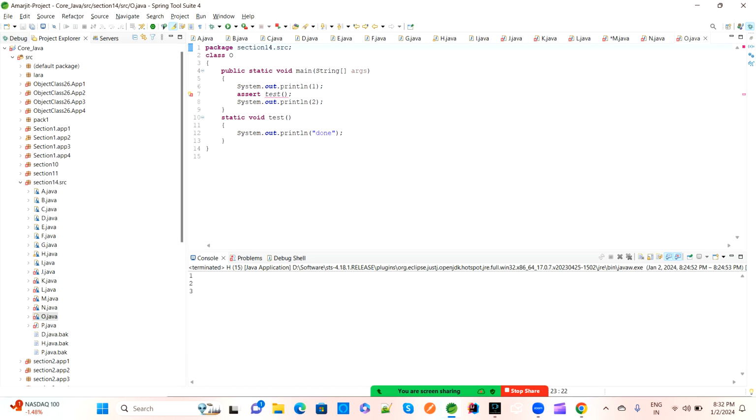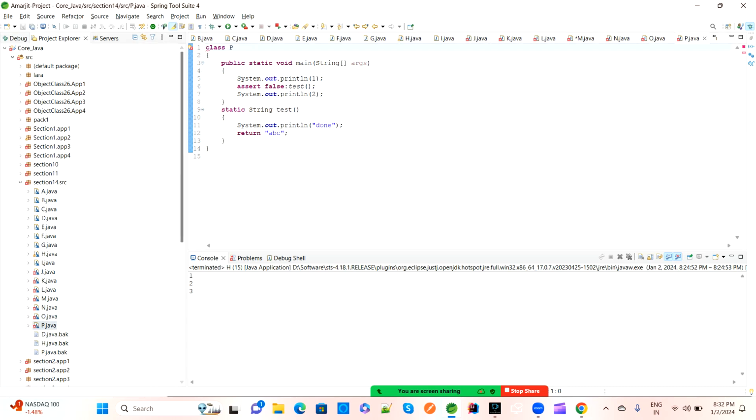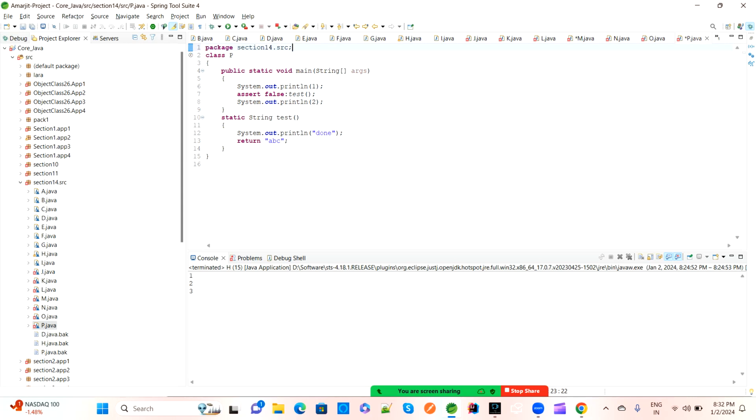So this is the main method where we have assert test. This test method will be called, and this test method is a void type. So again the same error will be there: cannot convert from void to boolean. And this is the main method. Here we have an assert.